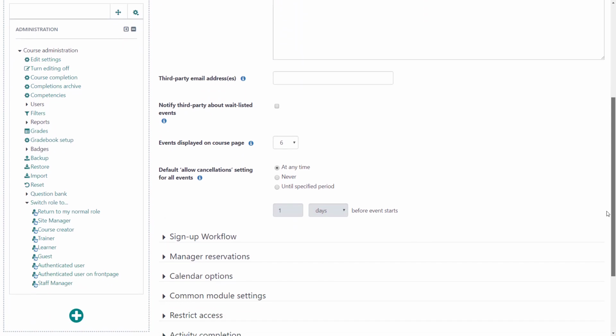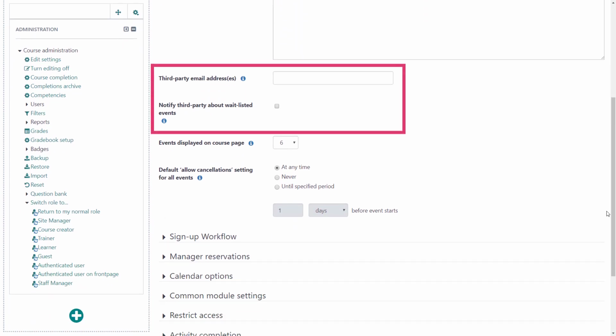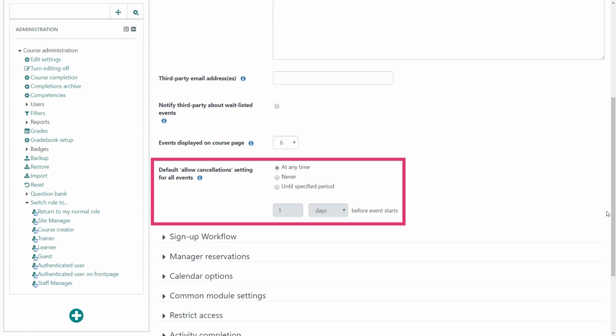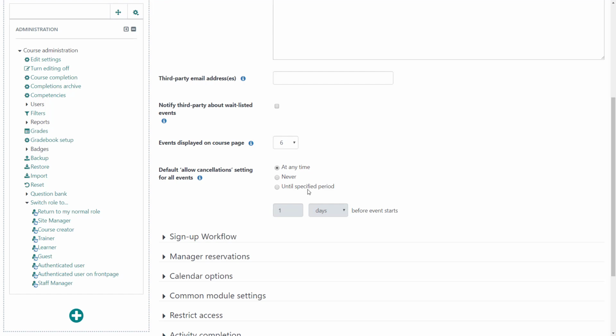You can send notifications to an external email address, such as an external trainer, using these fields. If you're using an external training provider, this means they'll get emails about the number of attendees and other useful information. You can decide whether you'll allow learners to cancel a booking and whether they can do so at any time or until a specific period before the event starts.